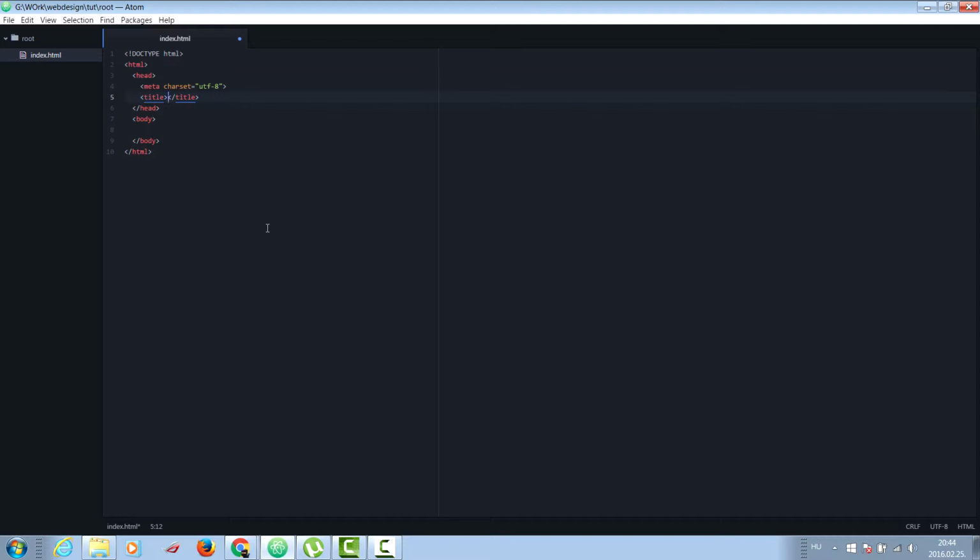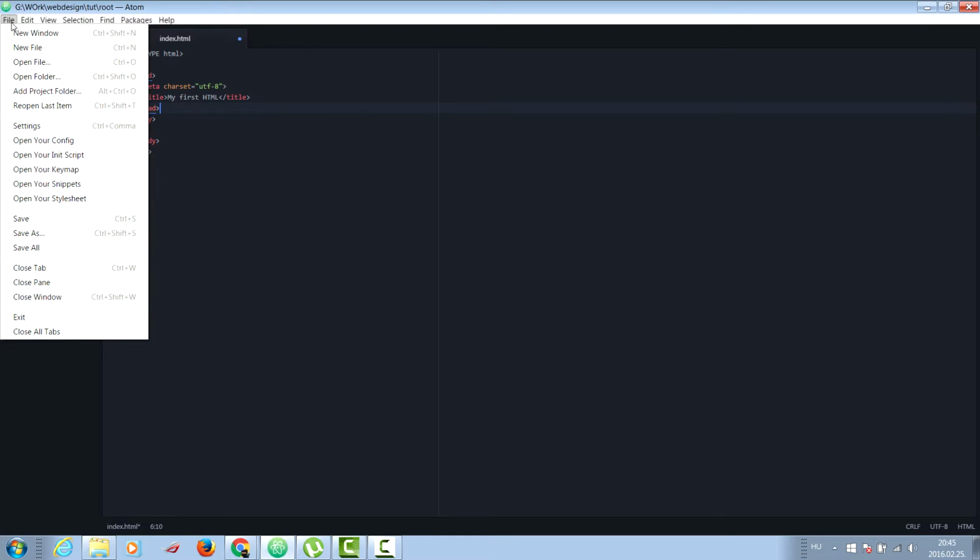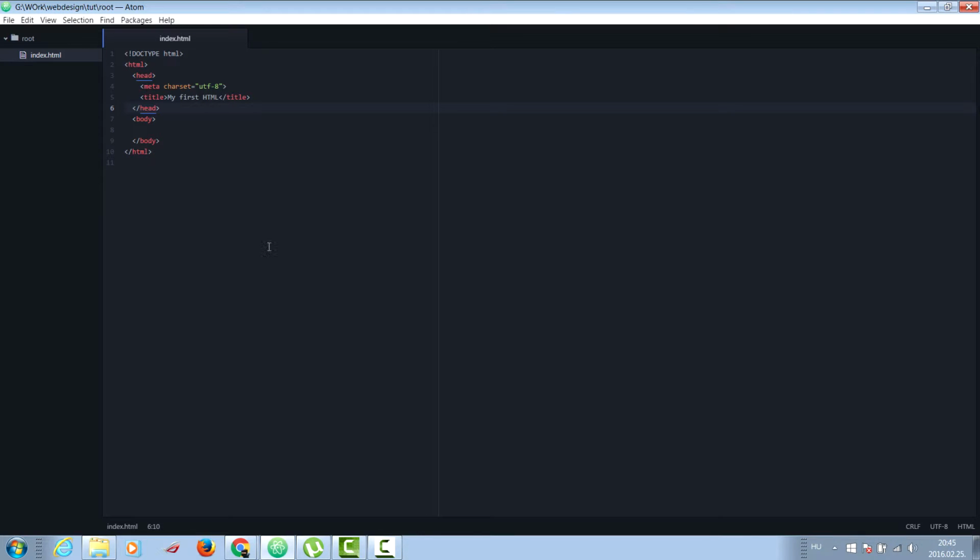So in here, I'm just going to type in my first HTML. Okay, so my first HTML, and now you can go inside File and save if you want to save it, or just press Ctrl S and that will do the same exact thing.